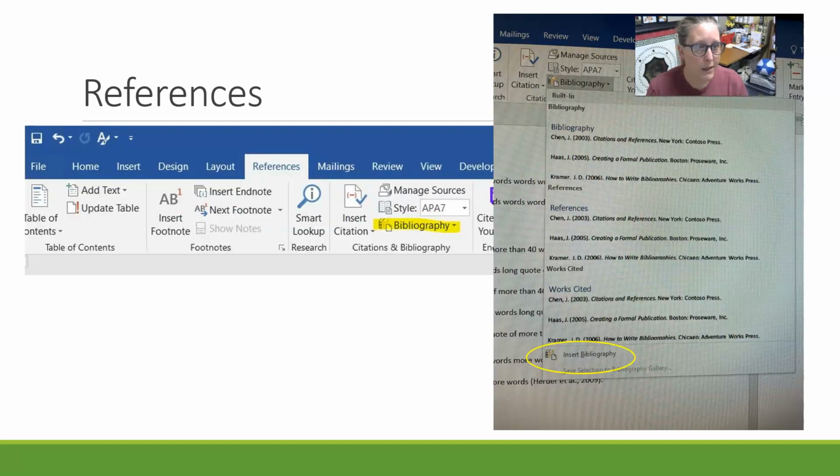So when you are ready to insert your bibliography, what you're going to do is in your references, you're going to hit bibliography right there.